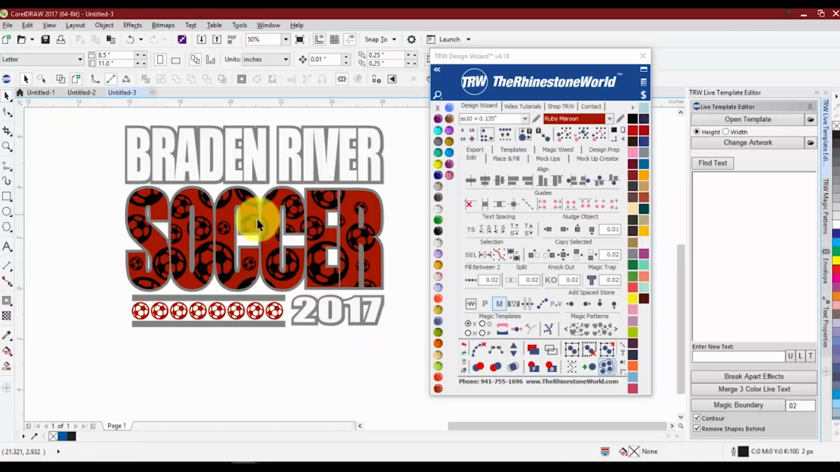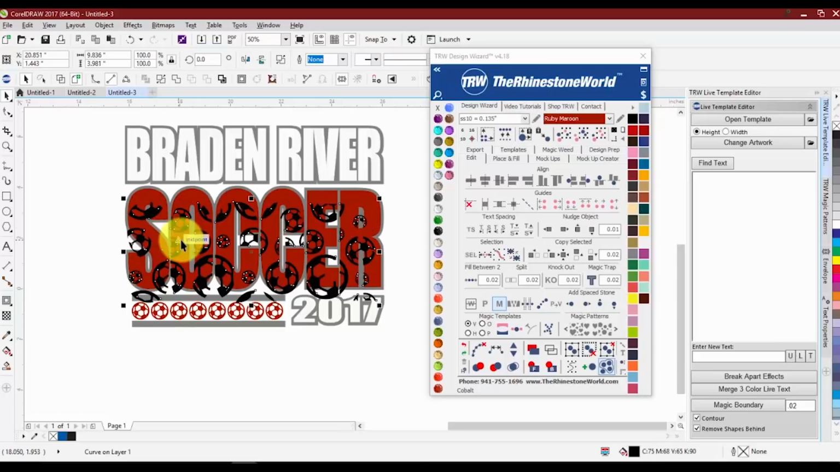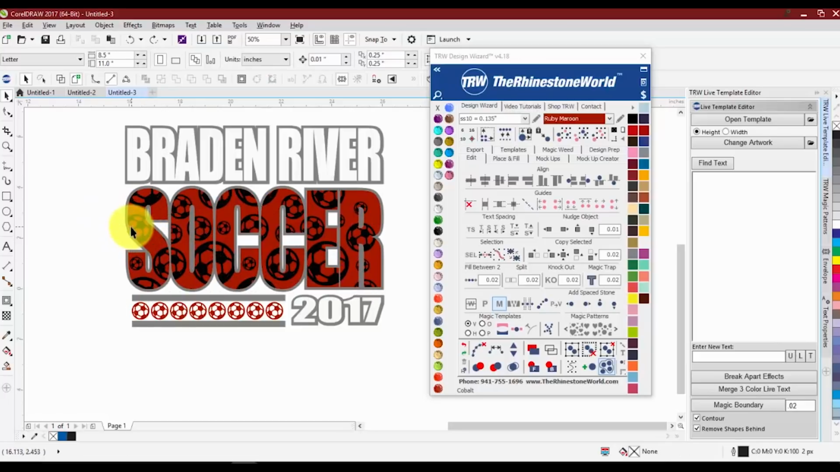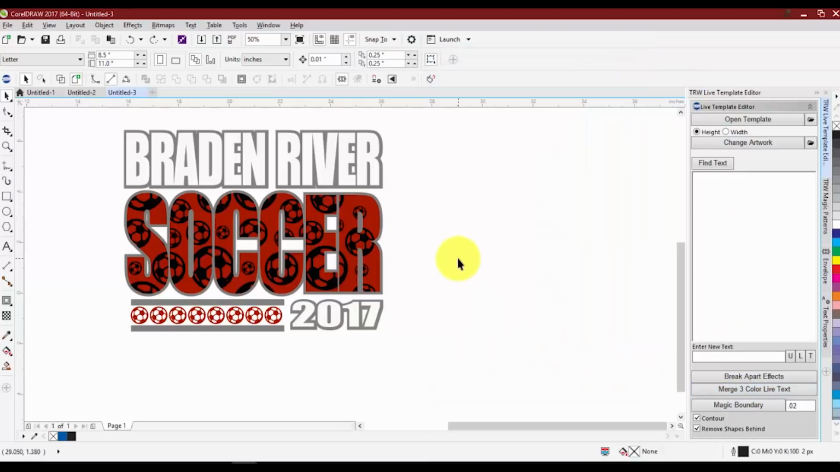Now we're going to do the same with the black soccer balls too, because each letter is going to be its own. Since we don't have any other black in our design, I'm just going to select it once, come up to our wizard, select the same color button, and just weld all those together as well. Once we get that all welded together, now we can go back to our live template editor and just get it ready to cut.